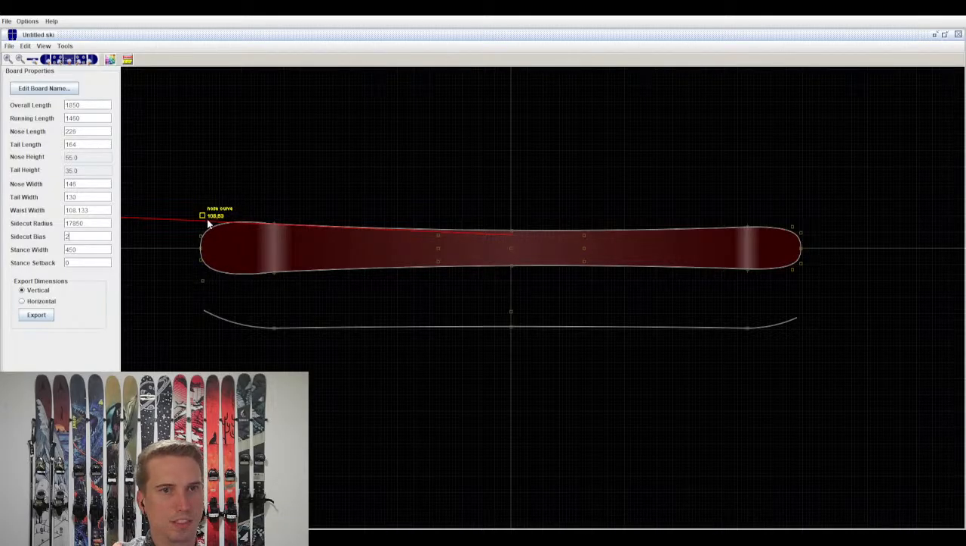Because we want it to look really clean. Something that someone, like I said before, would look at and say, I could tell that that ski has a good shape and good direction to it. So we'll go like right there.